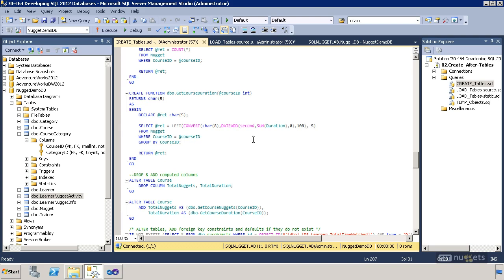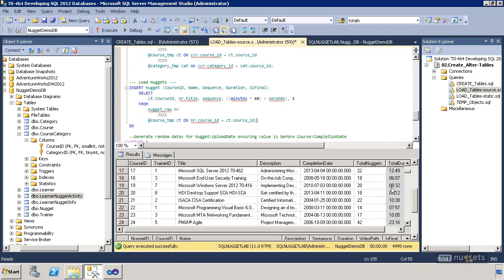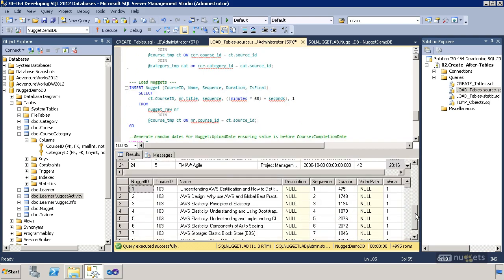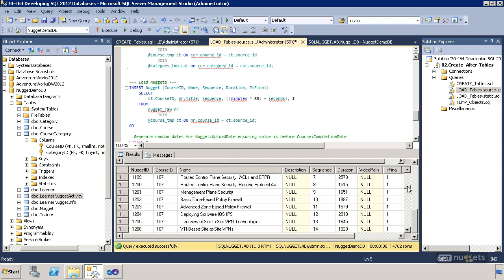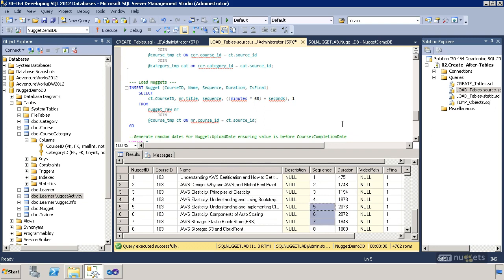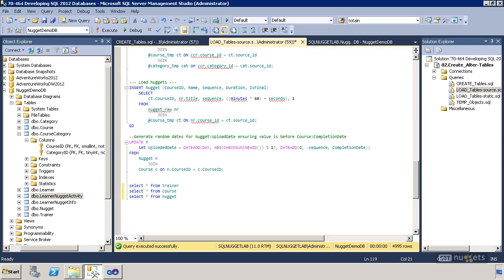That way we cut off the seconds, and it's just going to give us hours and minutes, and that's what we have right here, hours and minutes. Pretty cool, huh? And if we scroll down at the end here is each nugget broken out. We have our correct course IDs in here, brand new nugget IDs, sequence. There's the duration there, and that's about it. So all of our data made it in. Now we've got plenty of data to work with throughout this course.